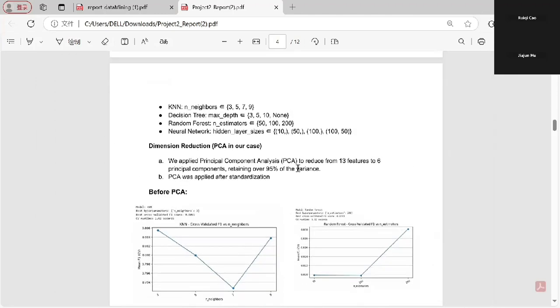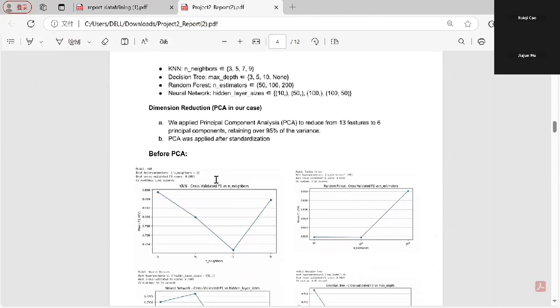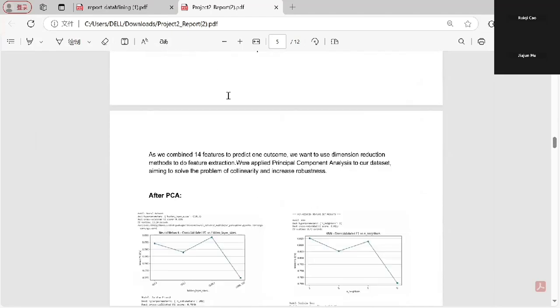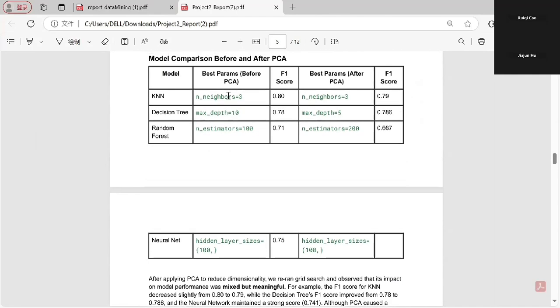We also applied PCA to our models, so we ran the experiments before and after using PCA. The reason we used PCA is that we tried to solve the problem of collinearity. Also, we wanted to avoid overfitting our model. We reduced the data from 13 features to 6 features by applying PCA. And here's a table that summarizes our models before and after PCA.